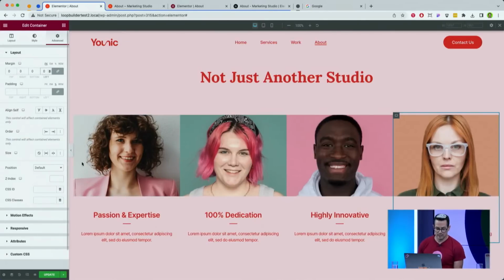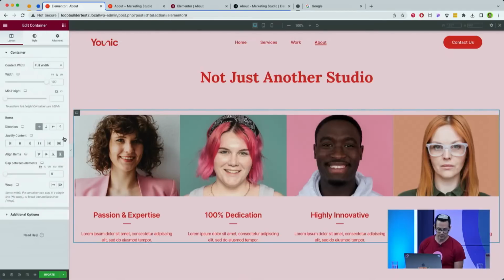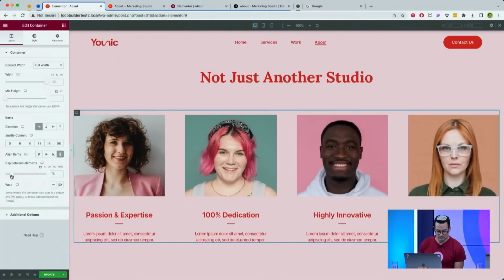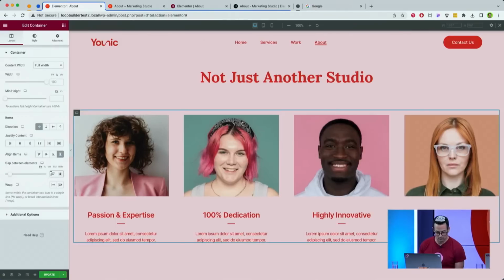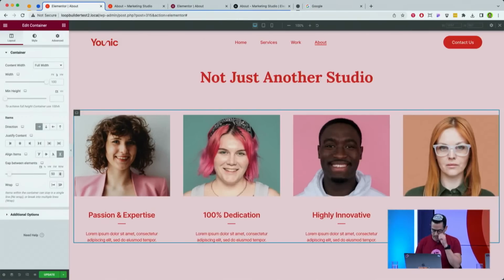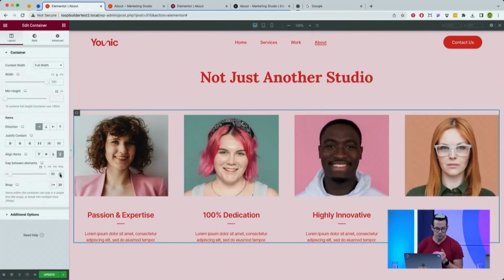There you have it. And now I'm choosing the parent container, and as you can see, we have a gap between elements. So I'm just adding a gap. Let's go with 50. And you can see I'm having almost the same gap again, and I can obviously check and see what the amount is, but I'm just choosing 50. But the point is, I don't have to go to each column individually. I can control the gap in just one place, very easily and much more accurately.